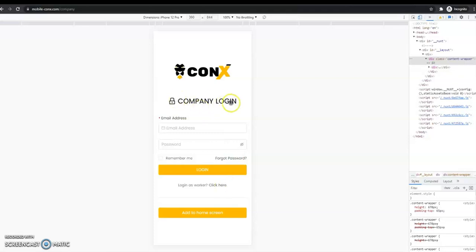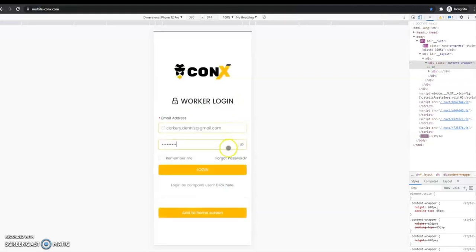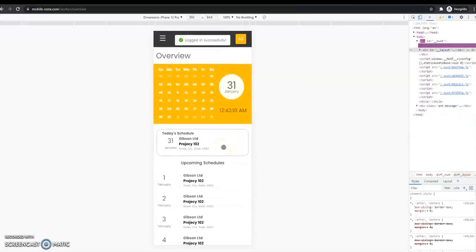And this is the worker account. There we go. So we have the worker account. We're going to type in our email and our password. And this worker account has been assigned to a project, so we can see the overview when we first log in.